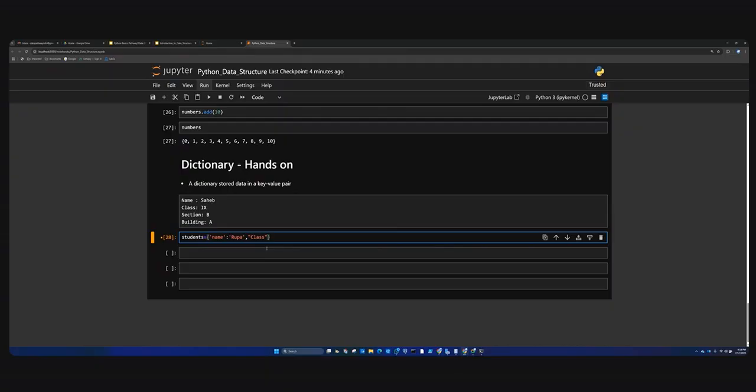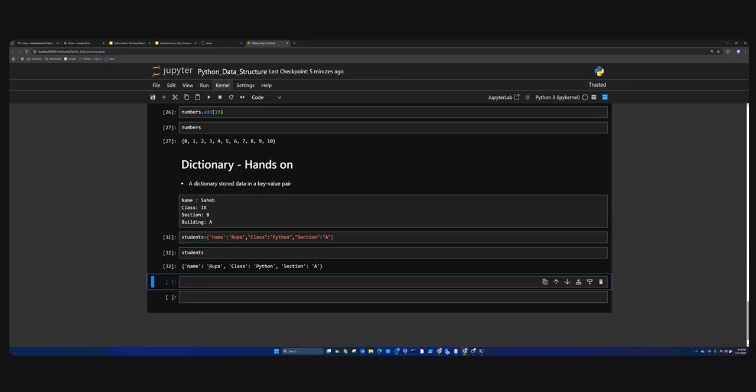Class, colon, then I'll say Python. How do you separate the next one? With a comma. Then the third one, class section, with a colon, and then you say A block. So I've added three items here. Let's run and see. I ran this and I want to see the output. I'll just run students. Now I see name Rupa, class Python, and section A.